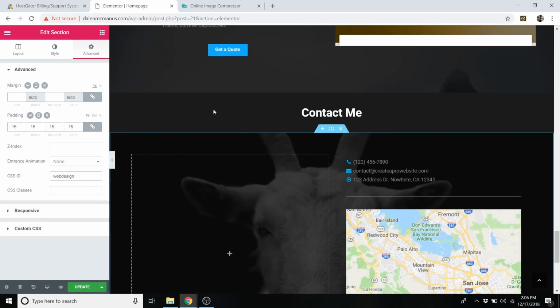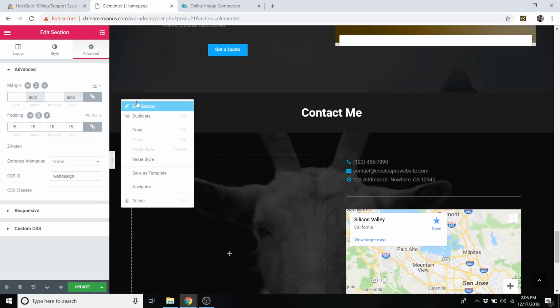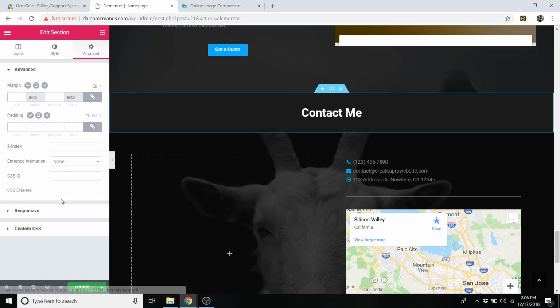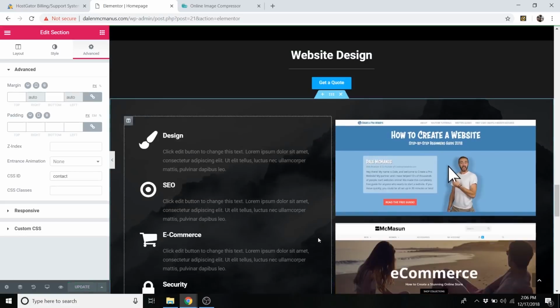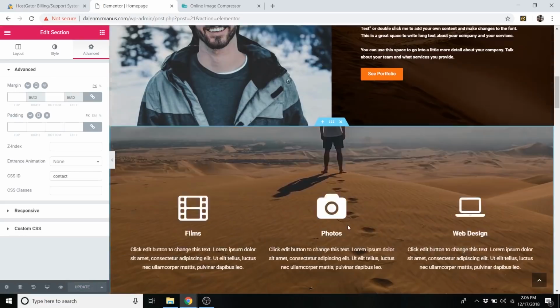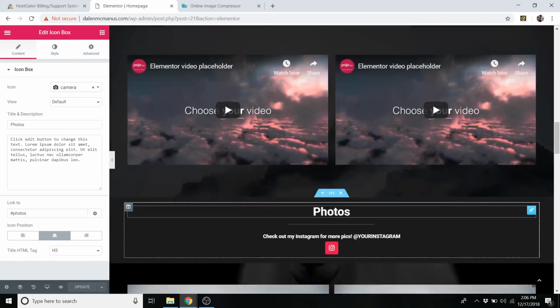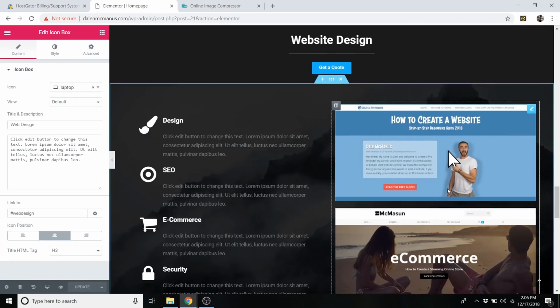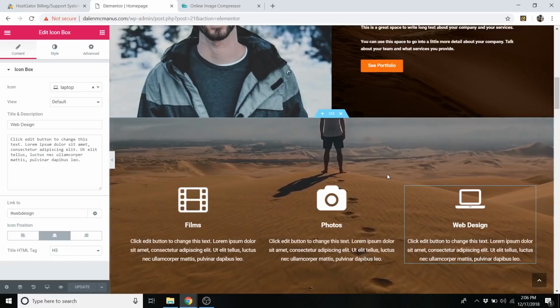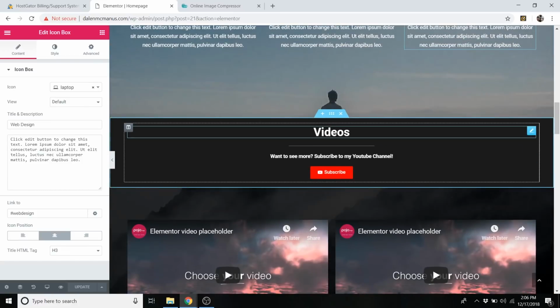And let's go down to web design, right click, advanced, web design. And while we're here, let's go change contact as well. So right click, advanced, and contact. And let's just click update. And so now if I were to click on any of these, boom, it takes me down and down. So they're all working.